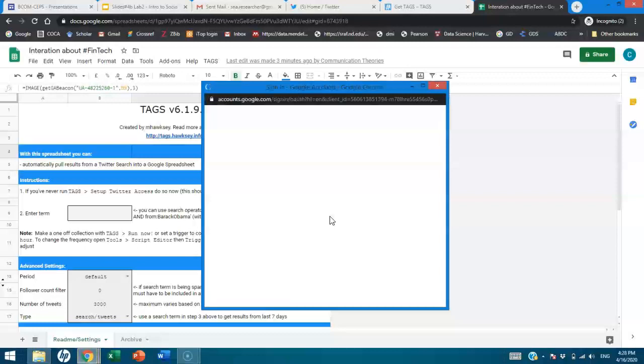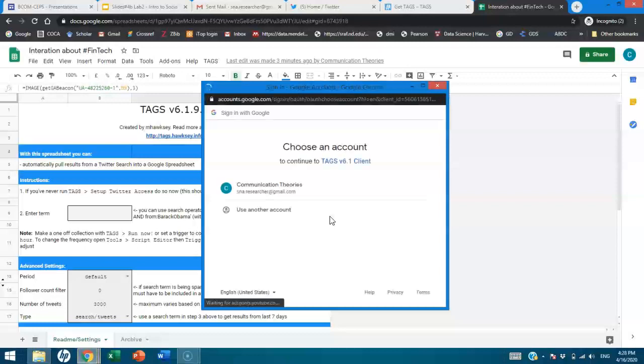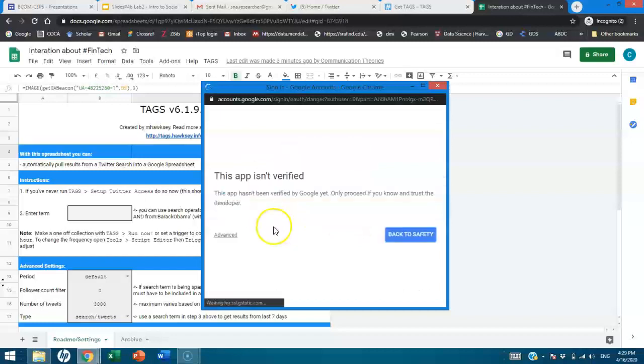If you are concerned about using other software, then create a Gmail account that is not your personal account. Okay, my account is communication theories. I will click on that. If you want another account, you click another account. Since I have already logged in, and that's why I told you it is much easier first to log in to Gmail and then log in to Twitter. So the tool won't ask you to log in to Twitter and Gmail every time.